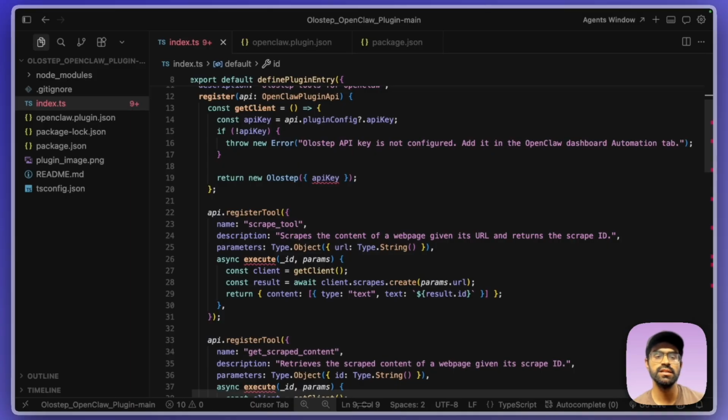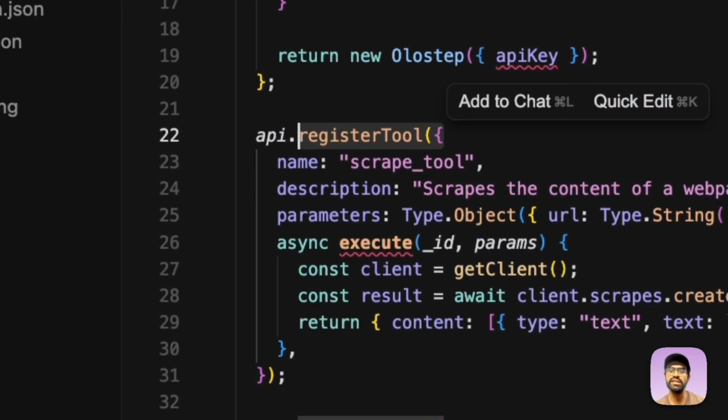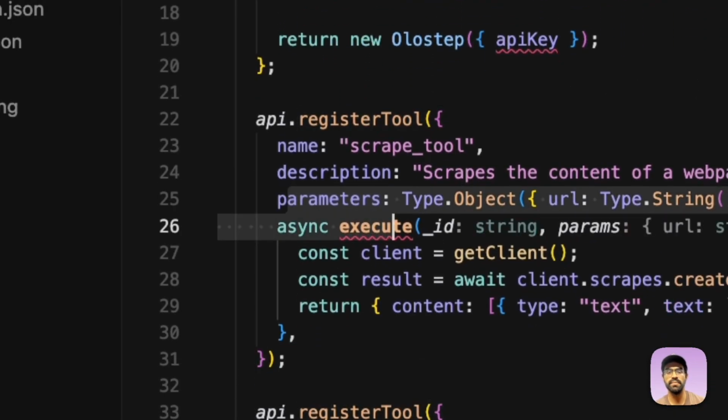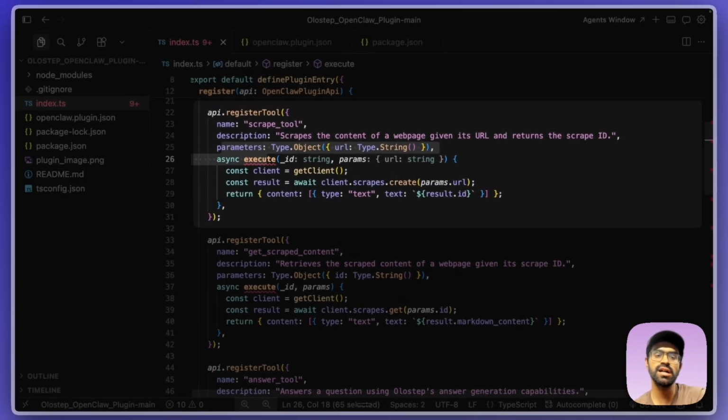Now, with the client ready, the final step is to register each and every tool that the OpenClaw agent will be able to call. Each tool is registered through the api.registerTool function, where you define its name, the description, the parameters, and the execution logic. The first tool is going to start a scraping job for a given URL using the Olostep scrape API, and it returns the scrape ID. This is useful when you want to use the agent to extract content from a specific page and then fetch the results separately once the job has completed.